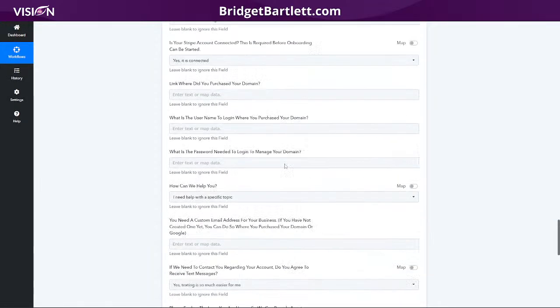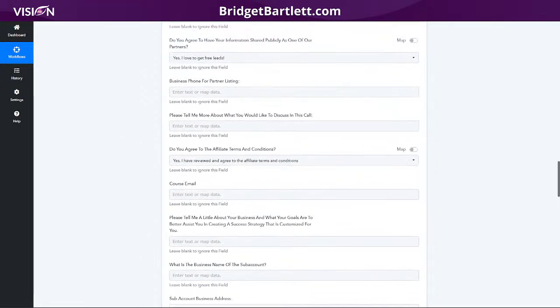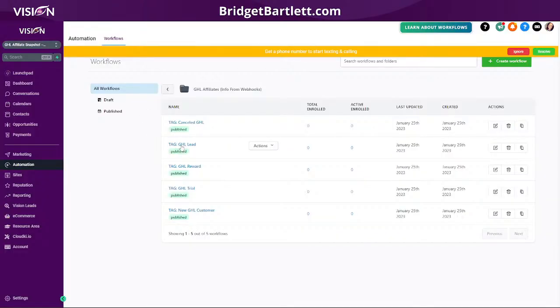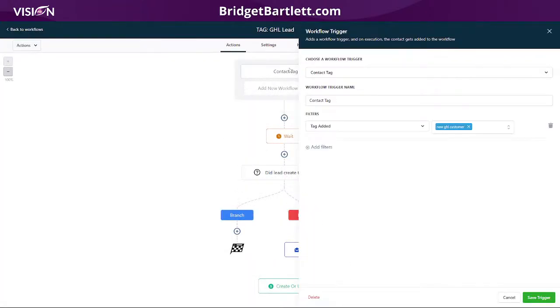So when that contact comes into our system, they're going to be tagged with GHL lead. This is what's going to happen immediately as soon as they come into the system. So they're going to be tagged. This is any contact. Oops, I should have changed that here. This should be GHL lead.